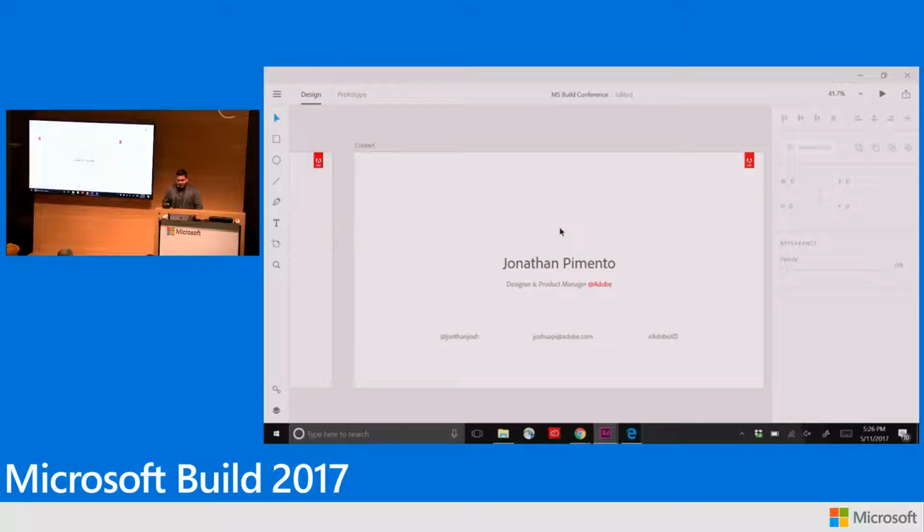So before I get to that, quick show of hands. How many of you guys are developers, engineers? Okay. How many of you guys are designers? Any PMs in the crowd? Okay. Any QEs? Okay.